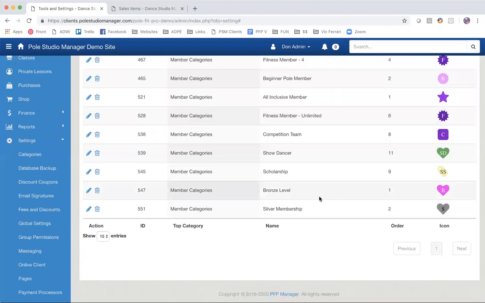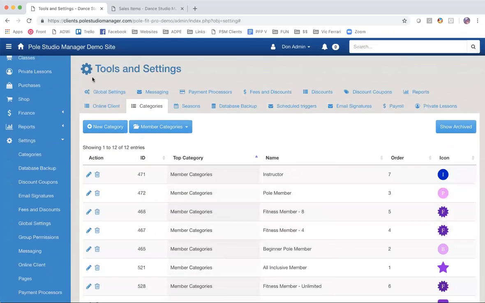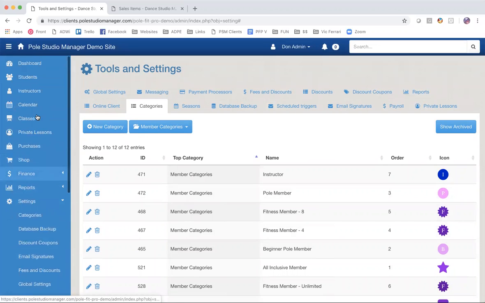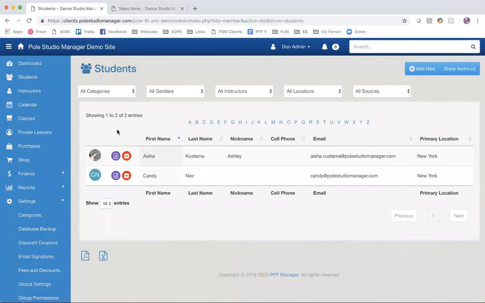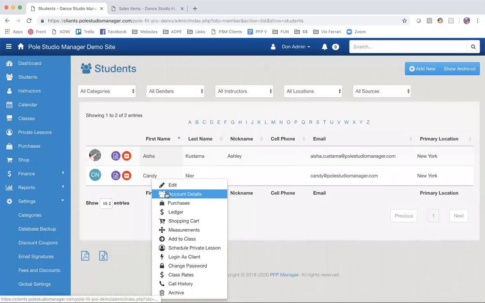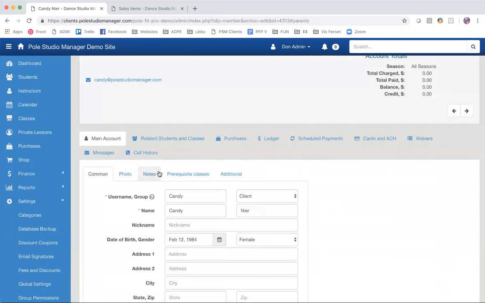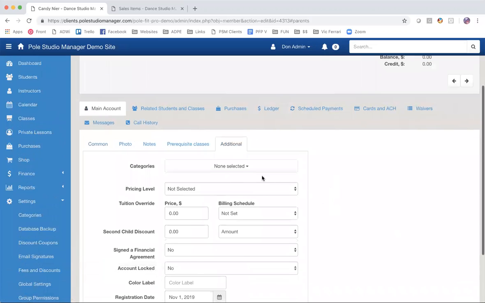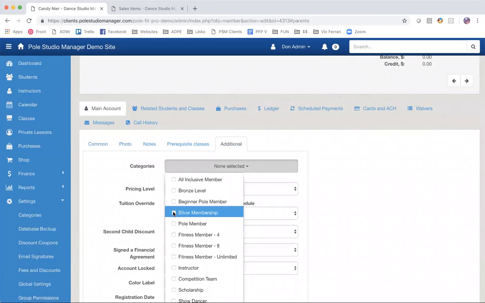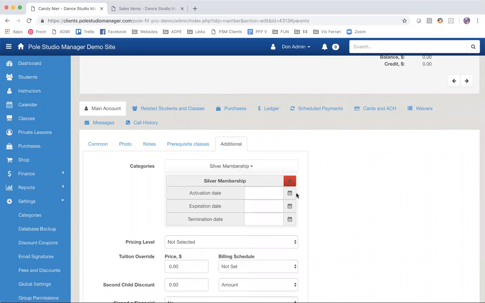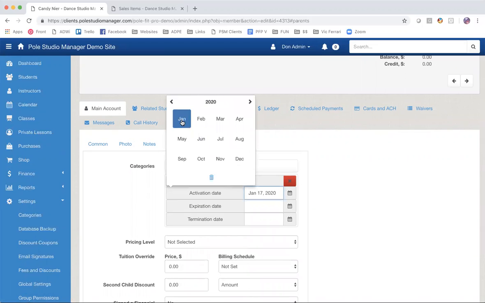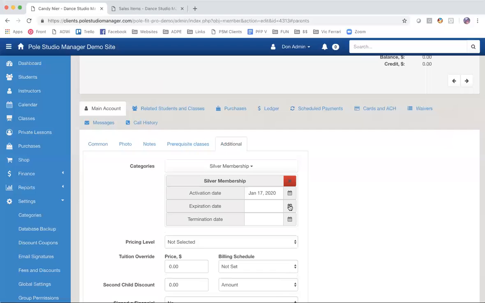What's really cool is in our student profiles, the computer can set it, or we can set it manually. And that's something that I think is really helpful when using Pole Studio Manager. So when I come in and I go to the Additionals tab, I can select the Silver membership category for her. I can say what the activation date is. I can also set an expiration date. An expiration date is something that will end it, the icon will go away, but if they wanted to buy it again in the future, they'd be able to.